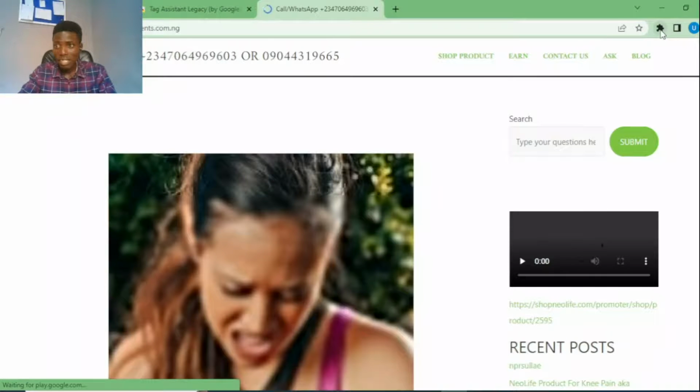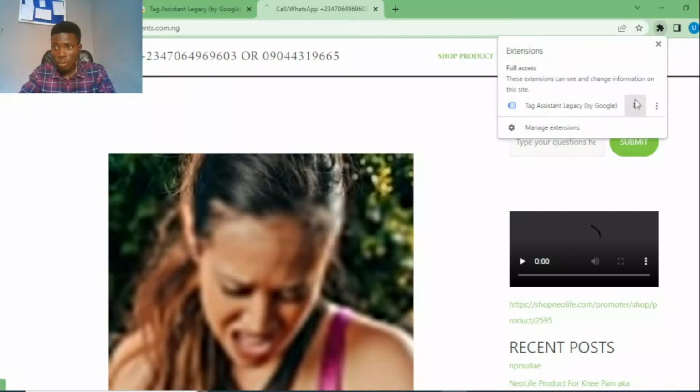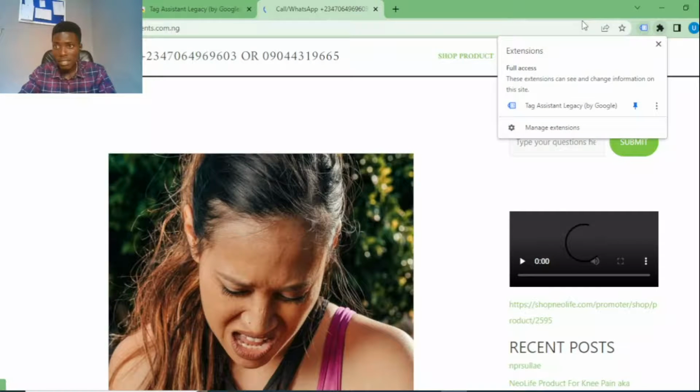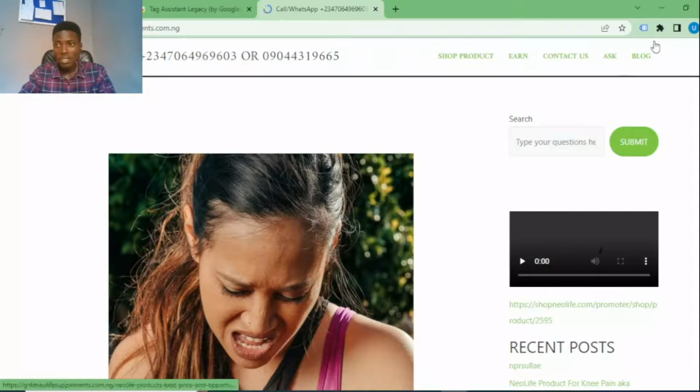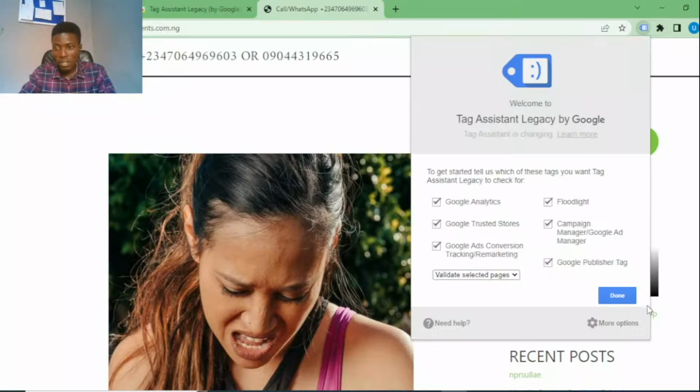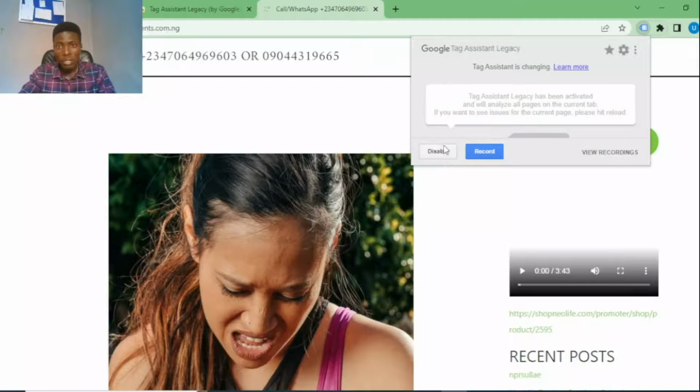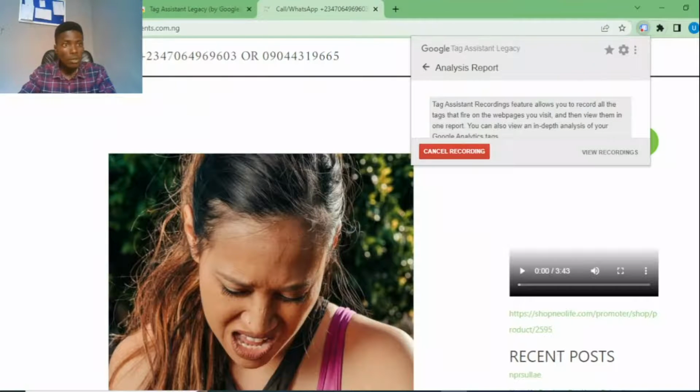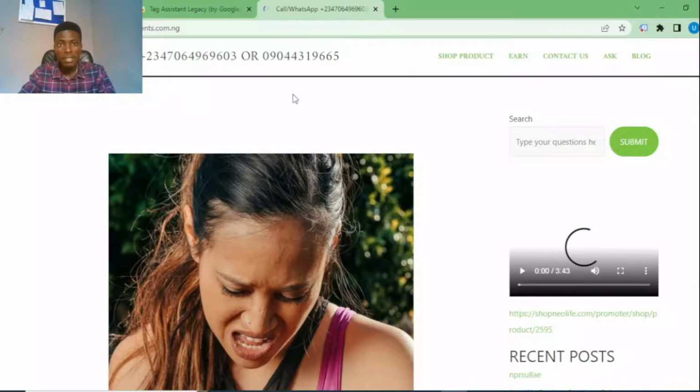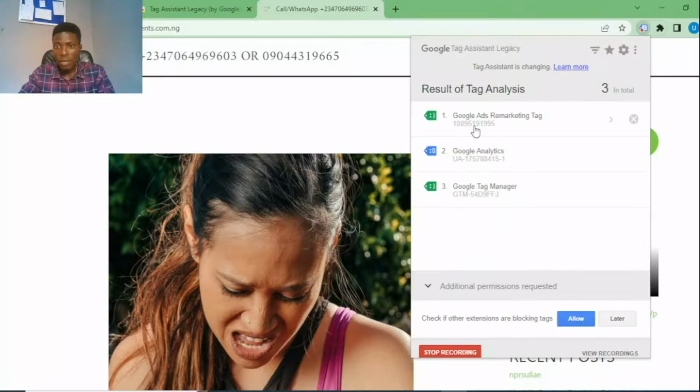Yes, so I'm going to type that in and this is our tag assistant here. So I'm going to pin this. I want to see if this is okay. We click on done here, click on enable, then we click on record, and then we reload this website again. You can now see that we have the Google Ads remarketing tag here. We have Google Analytics, then we have Google Tag Manager on this website. So this is the Tag Manager that I just installed.